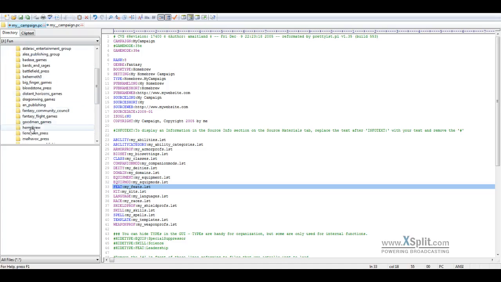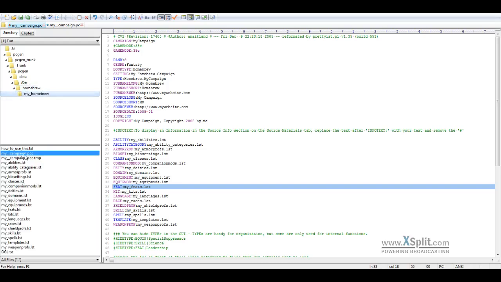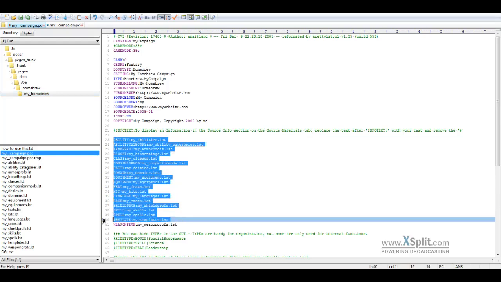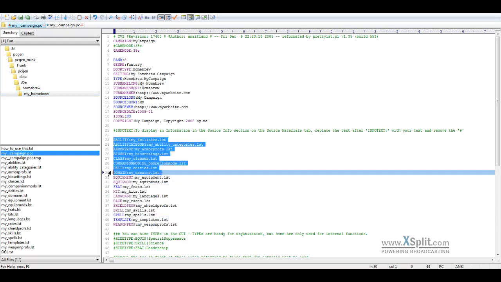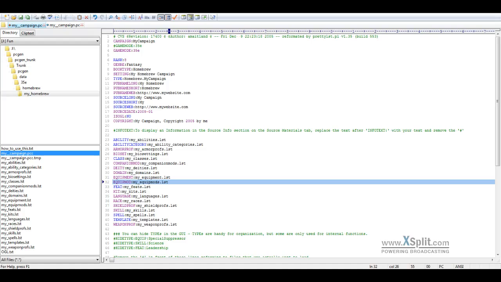The PCC file is the central location that tells PCGen what files to load. So you find your PCC file. This is the only file type that PCGen actually recognizes. The list files and anything else it ignores completely. The PCC file, it will go in there and it will load the files that are referenced down here. And you can see we have different categories of files. We'll get to that in a second.